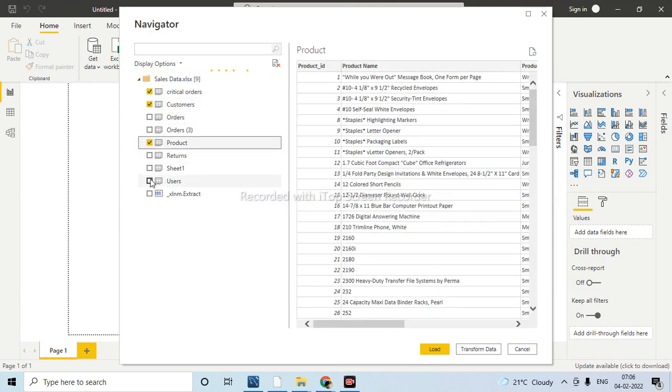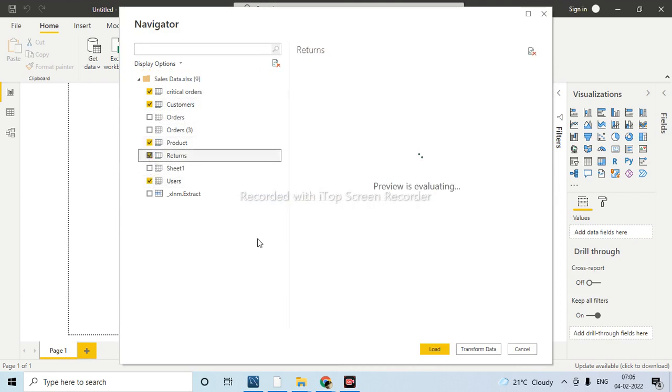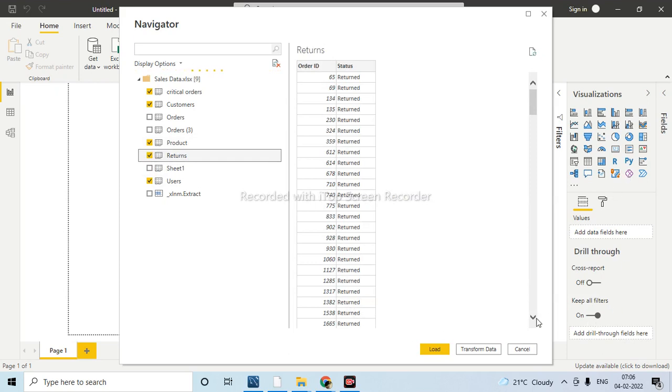Product, users, returns. Here we have two options, right? When we load the data from Power BI Desktop, we get two options: load and transform. When you click on load, the data will be loaded into Power BI Desktop itself. When you click on transform, it will go to the Power Query editor. Later, we'll do any manipulations if required, and we'll close and apply the changes. Now I click on transform data, because anyway we need to go to transform data.